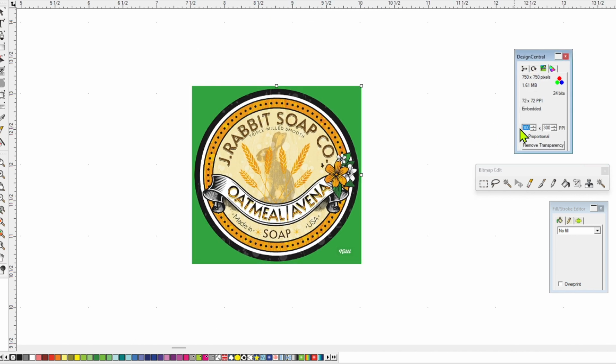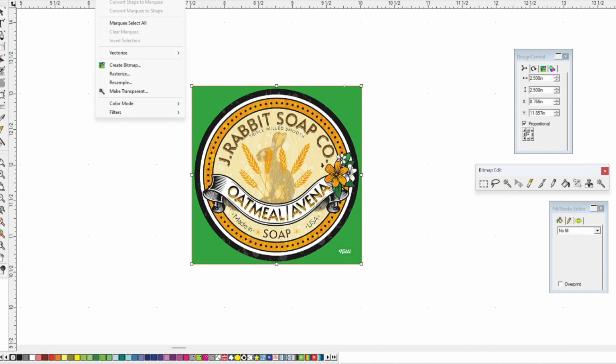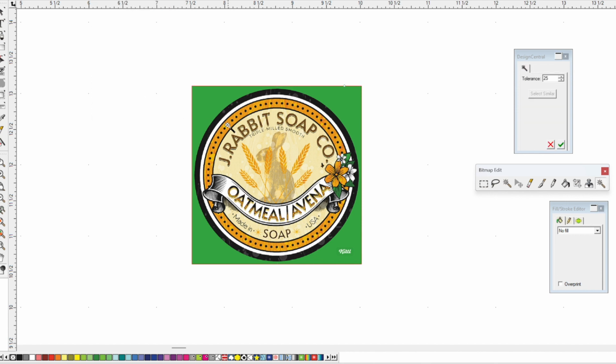So if you look over here, it's at 300 DPI when it's at 2.5 inches. Okay, so next thing we want to do is click on your label and go up to effects, or I'm sorry, go to bitmap and then to make transparent and click on the background.